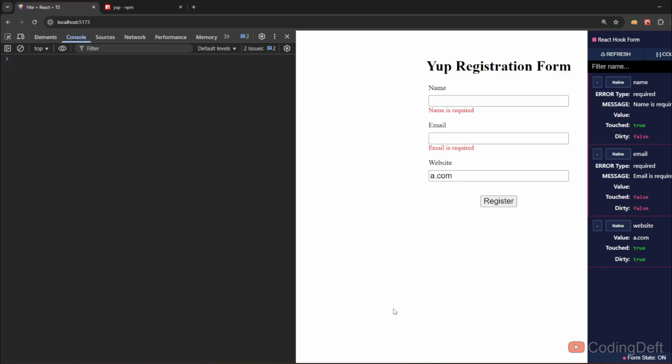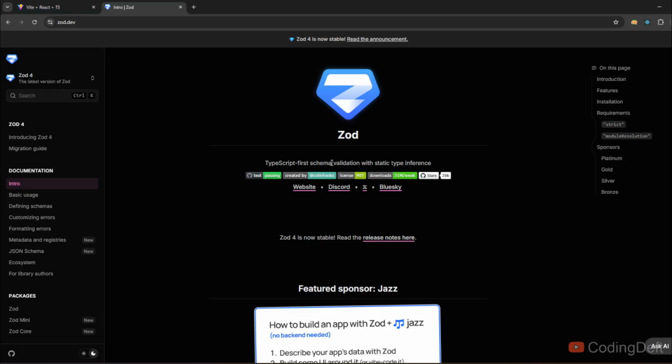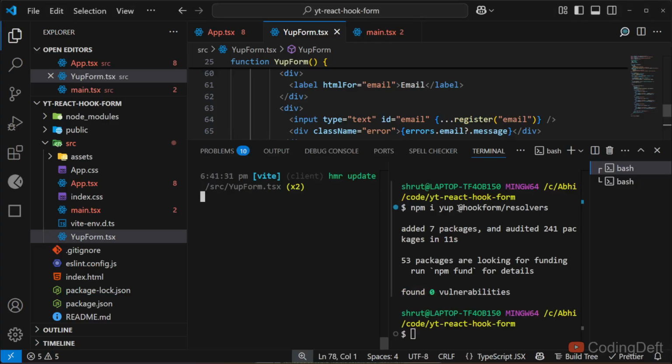In the previous video, we have seen how we can do app integration with the React Hook form. In this video, we will see how we can integrate React Hook form with Zod for validation. So Zod is another schema-based validation library. So first, let us install that. We have already installed the Hook Form resolvers earlier, so here we just need to install Zod.